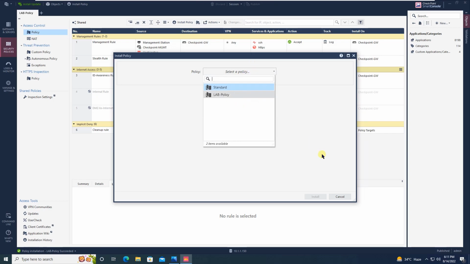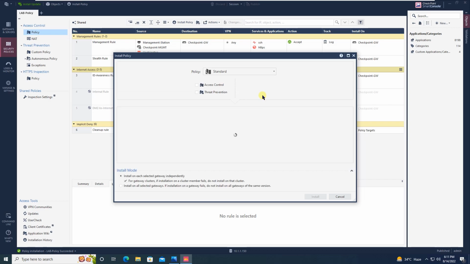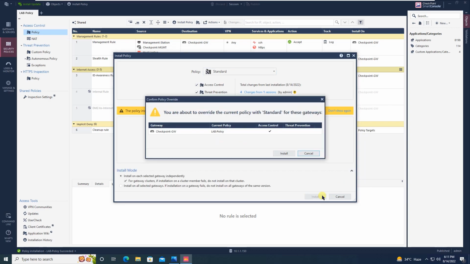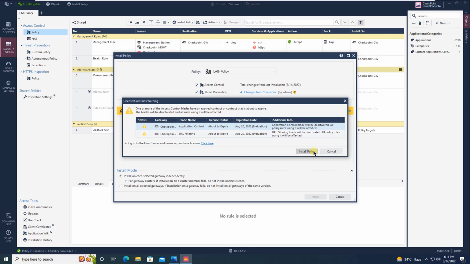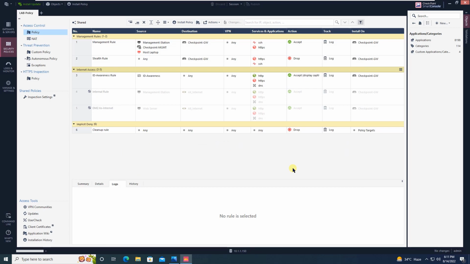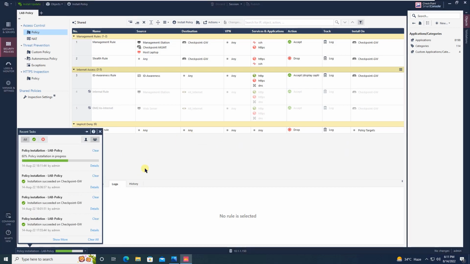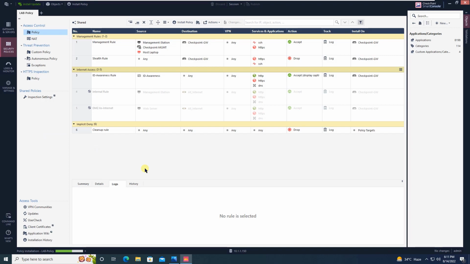We'll be going to lab policy, install. Sorry, I have selected standard, so we have to select lab policy over here. Install the policy. Let's wait for the policy to install successfully, and then we will be coming back to our original topic, where we will be using URL filtering and application filtering with identity awareness, that is, using the user based source. So now the policy is installed successfully. Let's come on to the topic now.